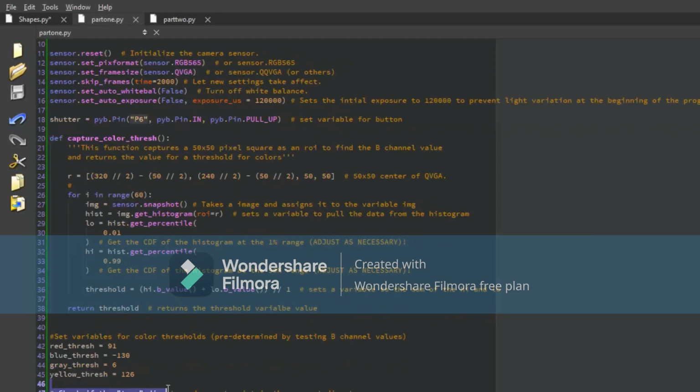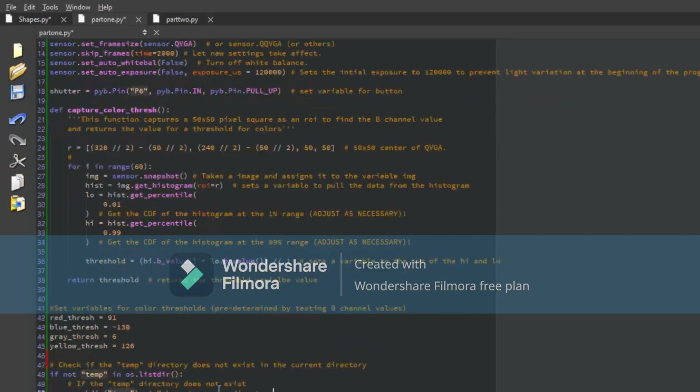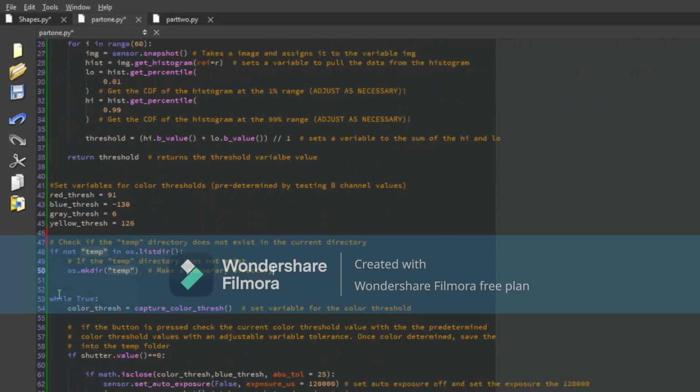And then we check if the template directory exists, and if there's no template, then we make a template. And then we go into the while loop, and we take the color threshold function and assign it to color threshold. And then we make an if statement for the button press.